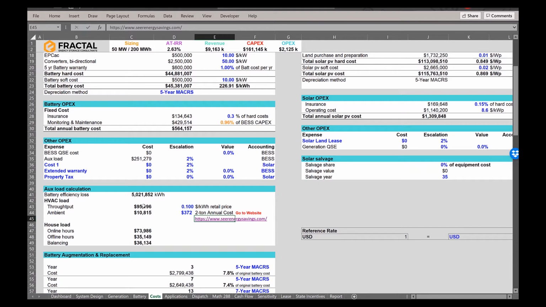We have an improved annual Oxlow calculator. We now have 5 types of Oxlow. We have 2 for HVAC and then 3 house loads. The throughput still depends on how much you cycle the battery. If you're doing spin, it's not going to be very high. If you're doing something like Reg D in PJM, well then this is going to be pretty high.